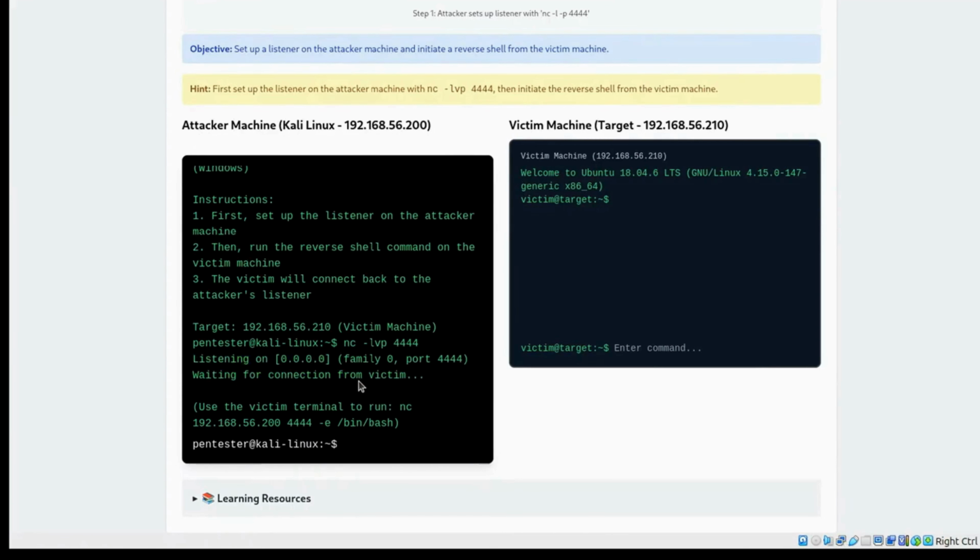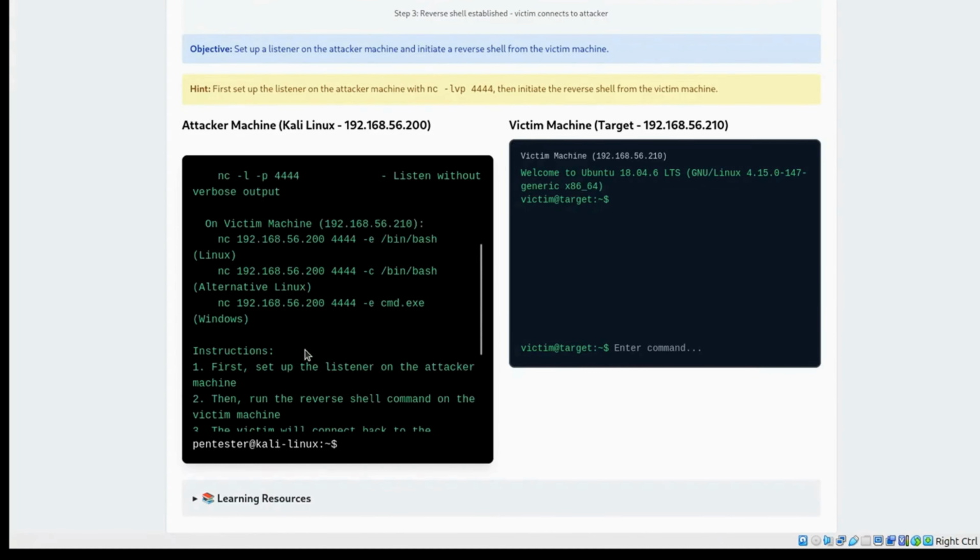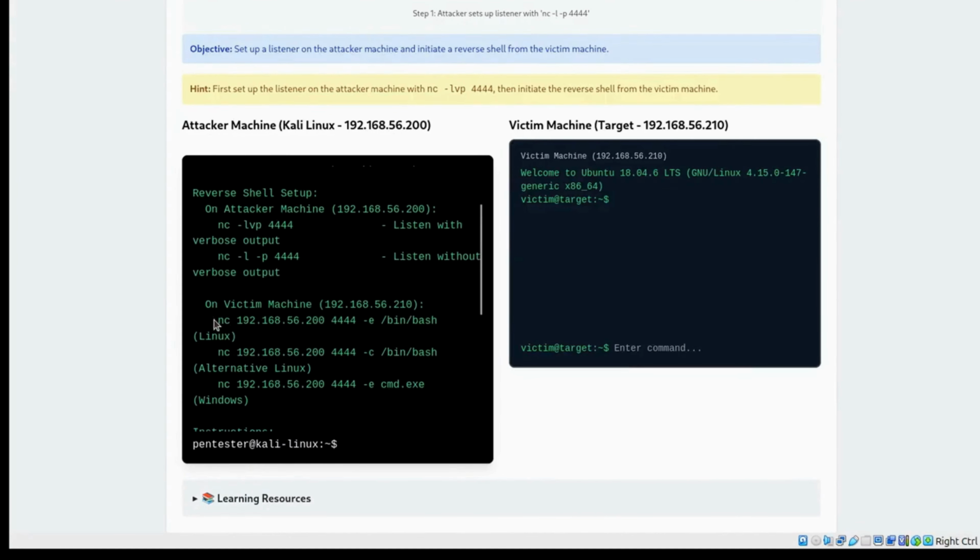So here the attacker does nothing. He just has to wait. Now we switch to the victim's machine. And that's where the reverse part happens. Instead of the attacker connecting to the victim, the victim is going to connect to the attacker. I'm going to run this command and paste this here on the victim's machine.